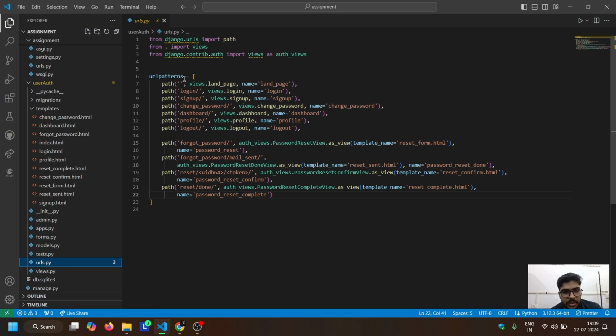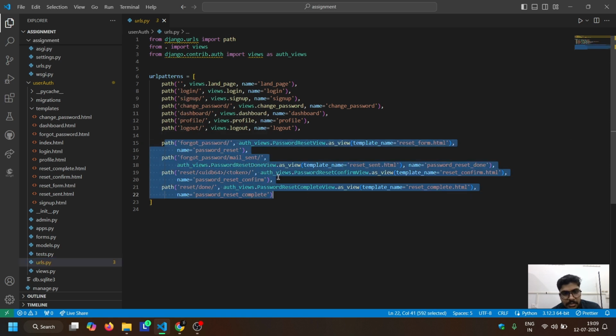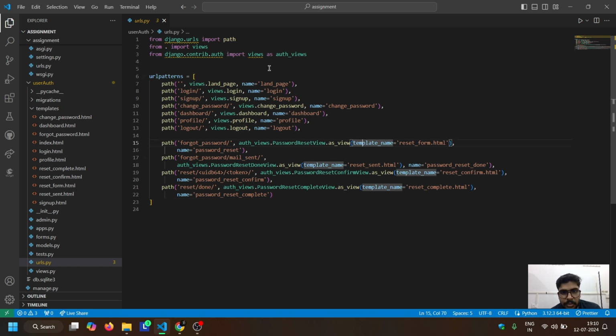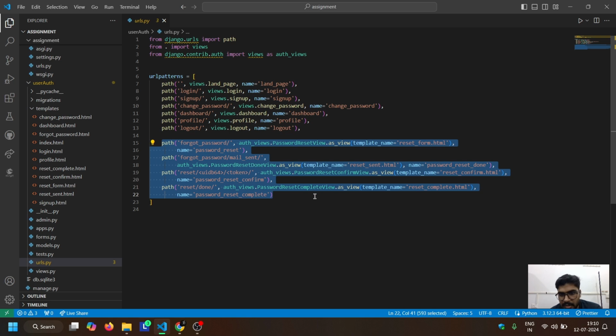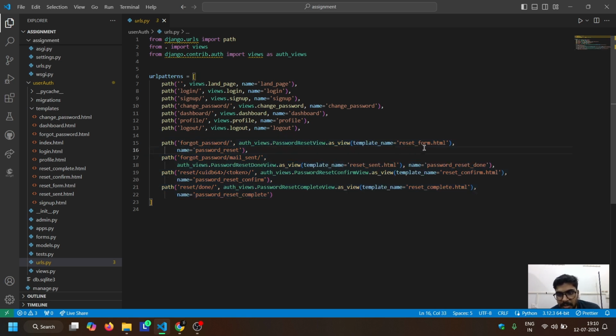Now if I come to the user auth app, inside it, under the urls.py, I created URLs for different pages required. By default, it comes to the landing page, like when we run localhost, it comes to the landing page. Then there's a URL for login, sign up, change password, dashboard, profile, logout. And this section is basically for forgot password and for the email being sent for it, and then the reset link and everything. I have imported views as auth views from django.contrib.auth to be used for these parts. And for templates, I'm using my custom built templates for them.